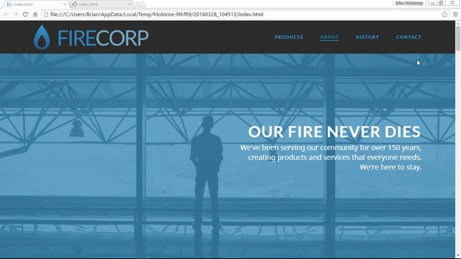It's only one page, but you're able to actually put a lot of information in there and kind of section it off just like you would pages. So that is adding anchor links to the navigation header in Mobirise.